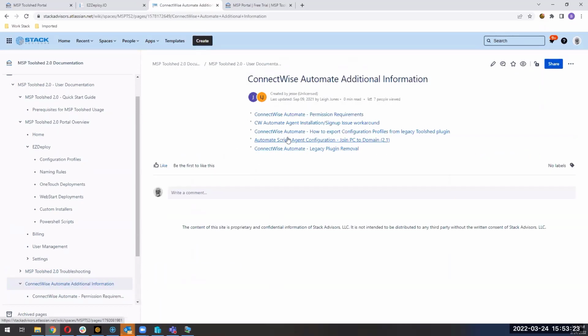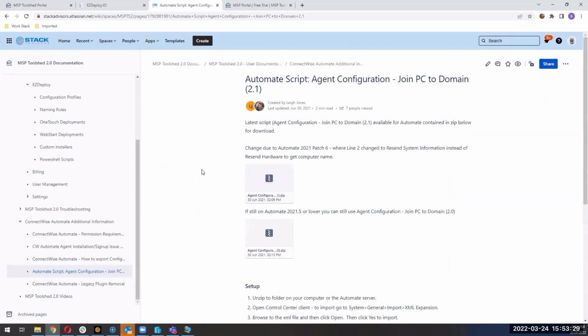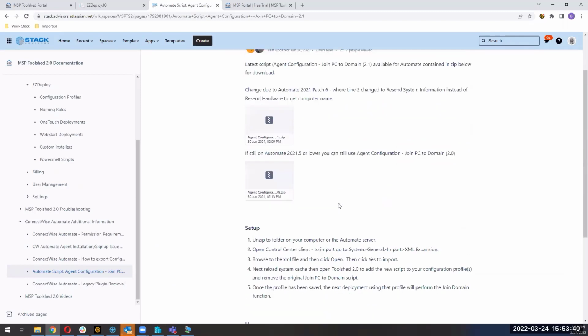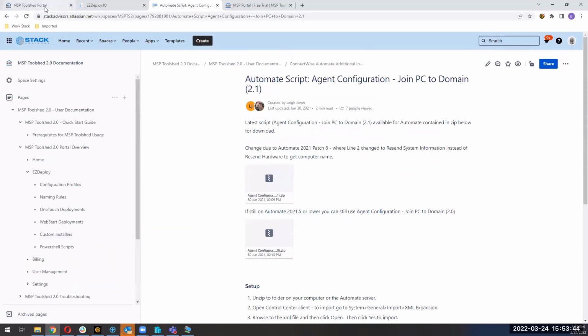And I will point out also within Automate, we do have an Automate script here, Join PC domain. If it's a static domain, not an Azure AD, for example, it allows you to have the computer join a domain during the deployment too. That's a script that's specific for Automate though. Beyond that, that's pretty much it.